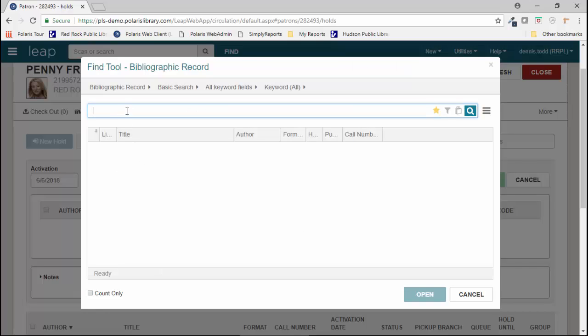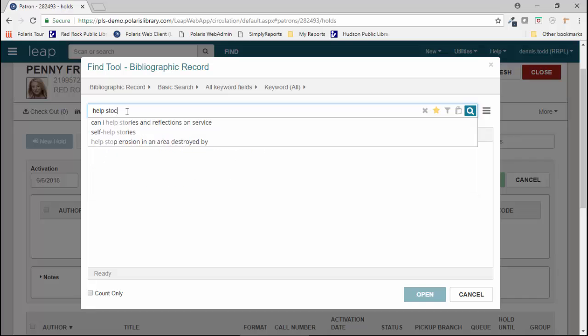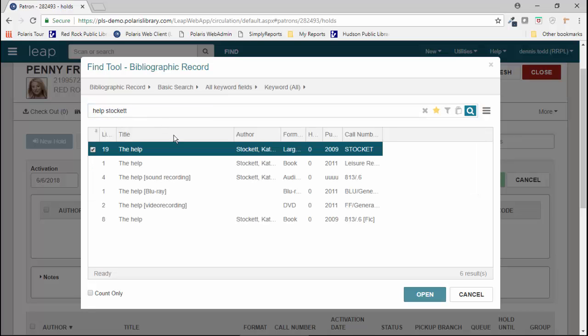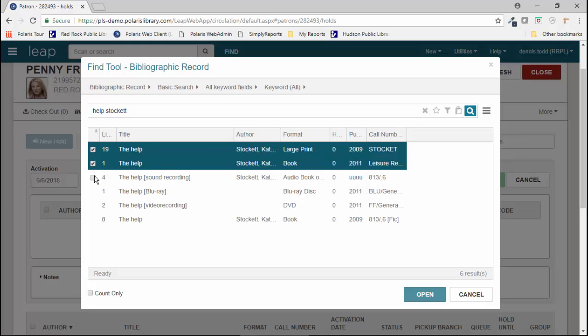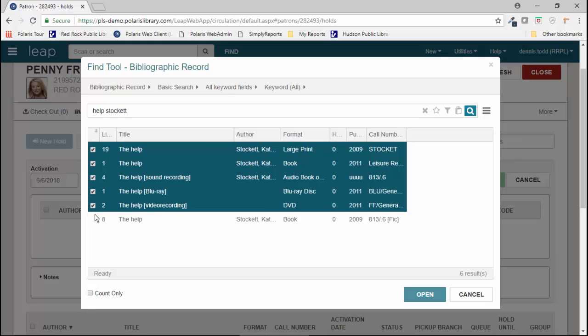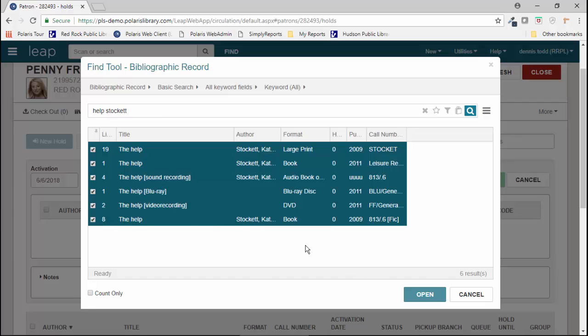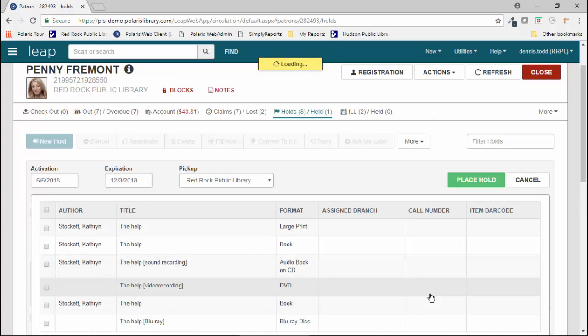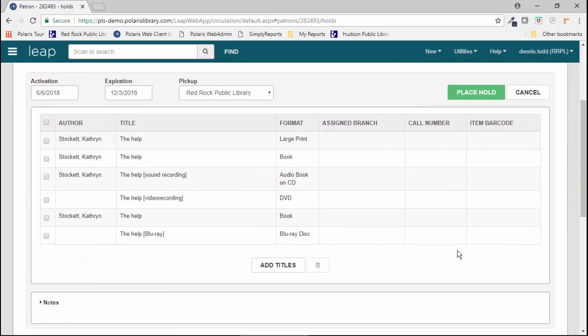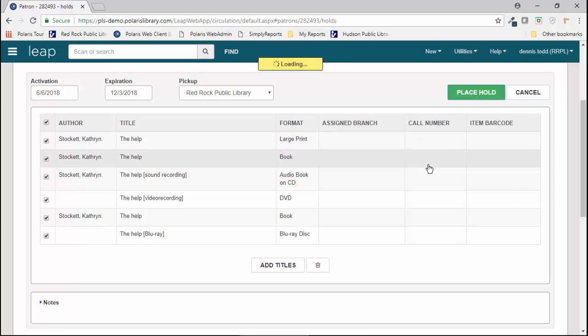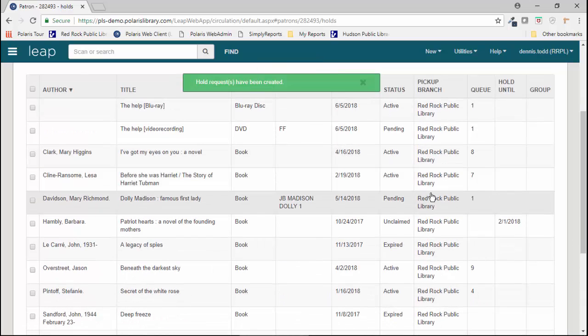So we can come in here and use our find tool to search for The Help by Stockett. And sure enough, we do. We have large print book, audiobook, all these different options. And I can multi-select these because I don't care which one of them I get. I just want one as fast as possible. And now she has all these different editions of The Help on hold. Actually, we haven't placed the hold yet, so let's go ahead and place the hold.